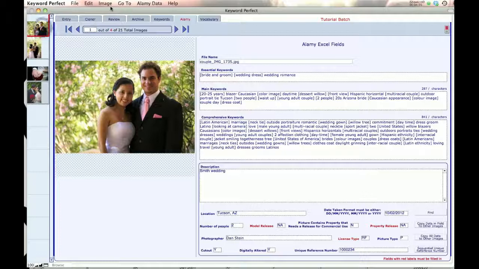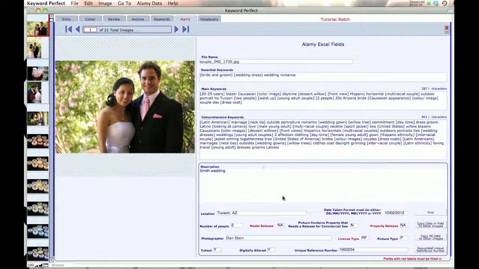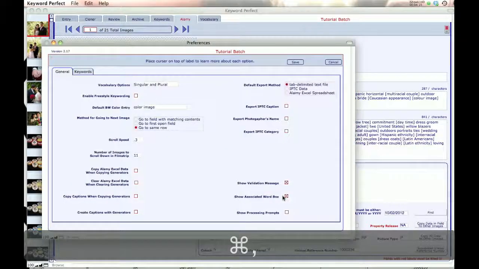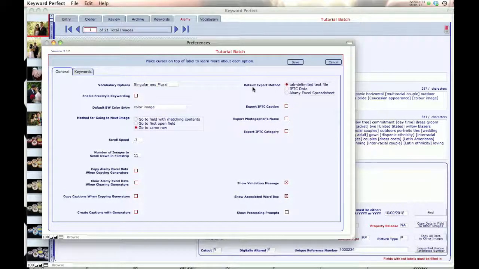Now there are other ways in which I can add this data, and that we're going to show you is in the preferences. We've added new preferences. One of them is the default export method. I can now make Alamy Excel Spreadsheet my default export method, so that will show up after I've processed the images. The other is that I can copy Alamy Excel data when I copy my generators, or when I clear generators, I will also clear the Excel data.